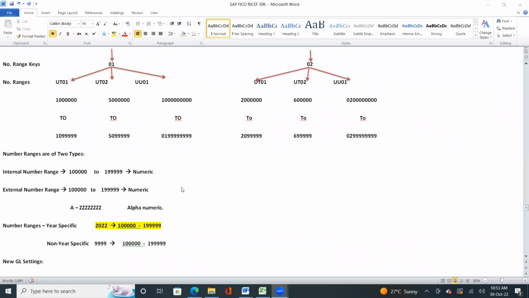Thanks. So here, for the internal number range, 99.99% of clients will follow their number ranges as an internal number range and year as year specific. So we are also going to do it in the same way. Again, I'm telling you, 99.99% means almost all, it's 100%. Clear? Any questions on this particular thing?